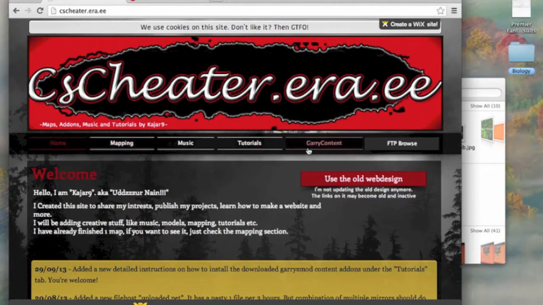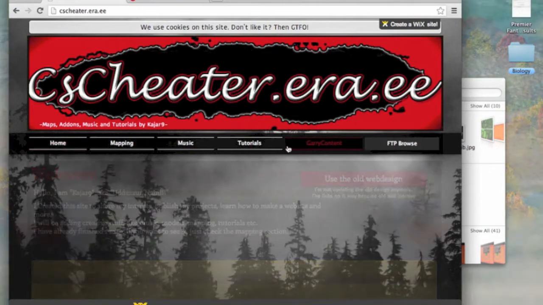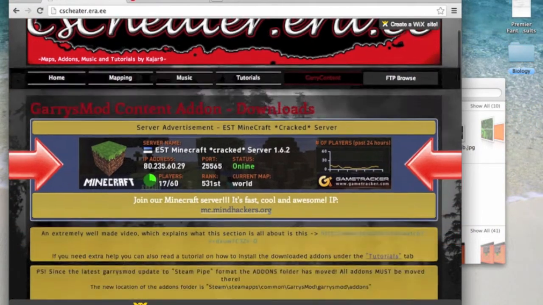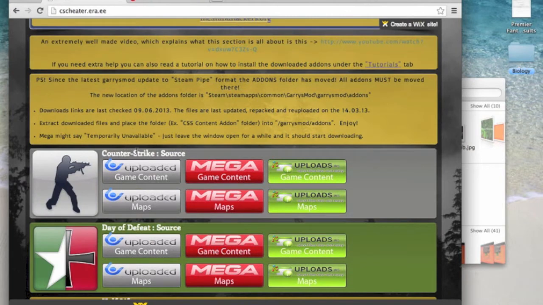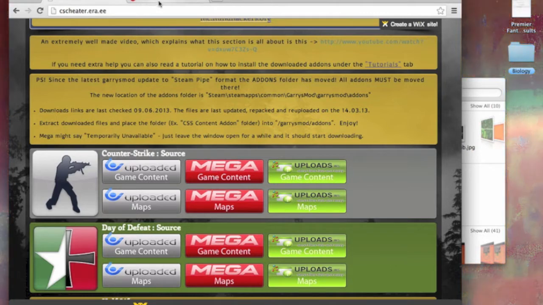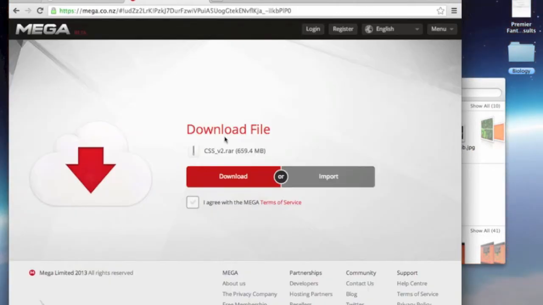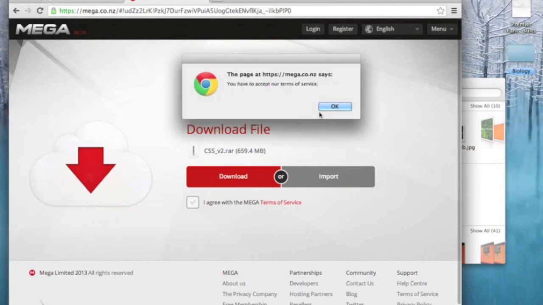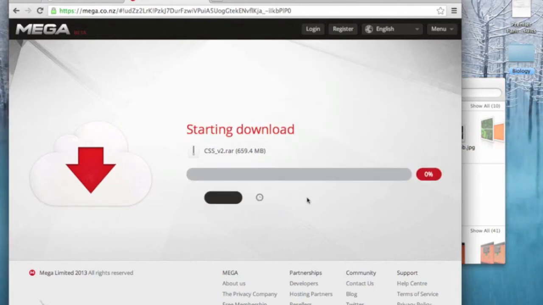it up, you're gonna go to Garry content on the right. You're gonna click on that, and then once it's done loading, you're gonna scroll down, and then where it says Counter-Strike Source, you're gonna click on Mega Game Content. Then you're gonna click on that, and it'll send you to an AdFly page, which will eventually take you to this download page. Then you're gonna click download, and it's gonna start downloading.